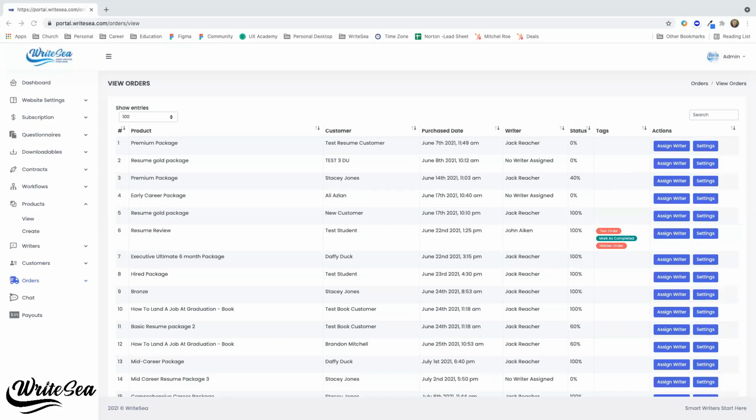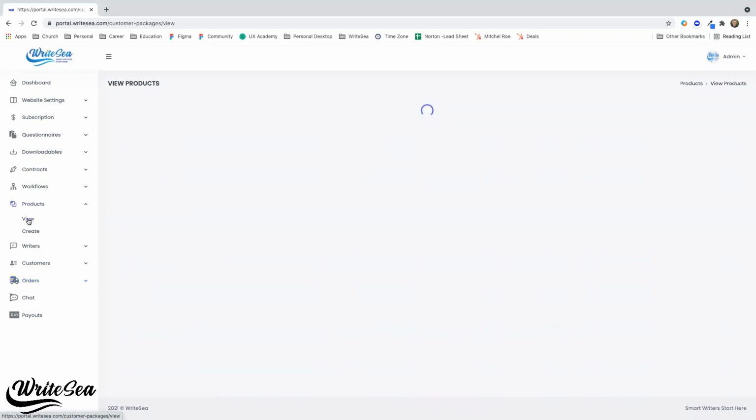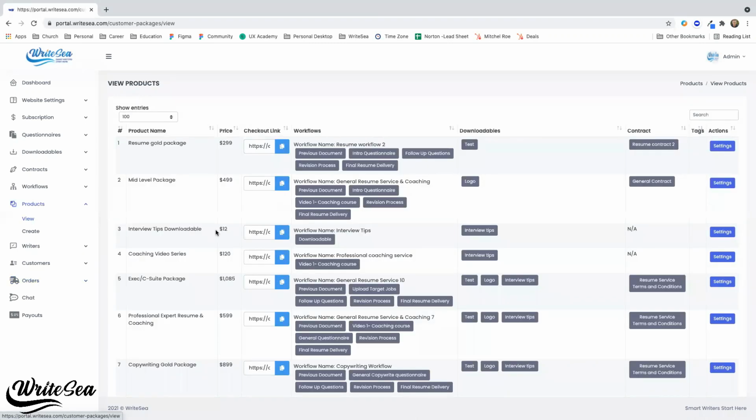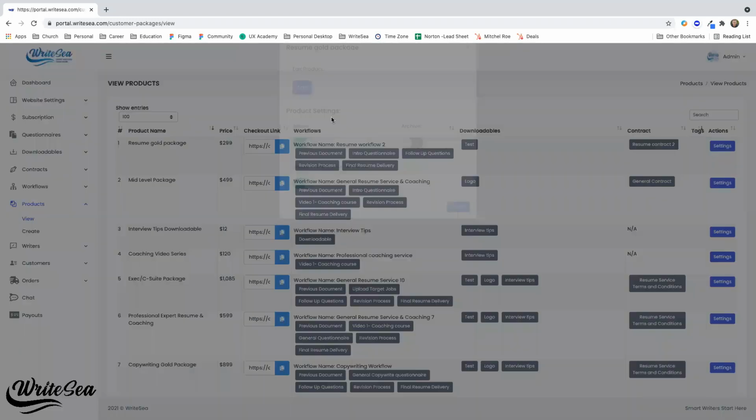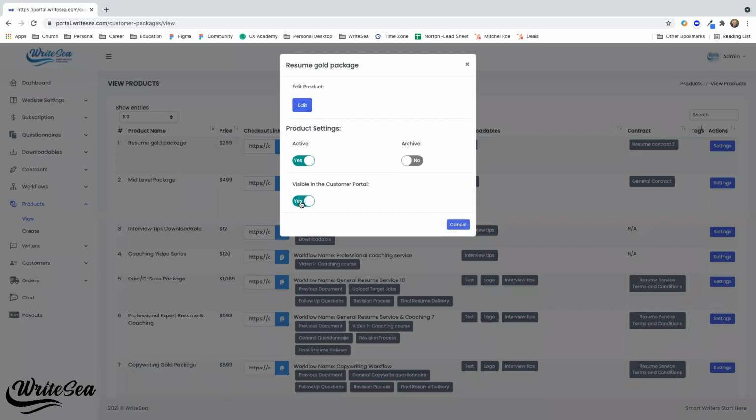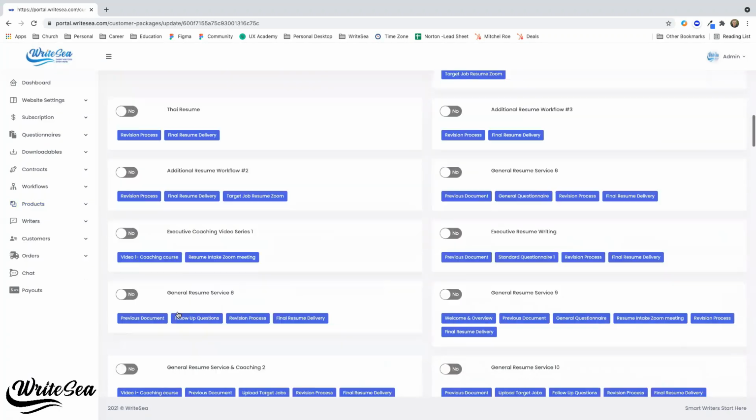So the next set of features, there are three features that are from the admin portal but directly reflect into the customer portal. And so the first one's going to be the package level setting, purchasable in client portal or visible in the client portal. So when we look at the products, when I hit view on products, we move directly into the settings area. And from that settings area, we have the ability to make this specific product visible in the customer portal. We also can edit that same function within the creation area.